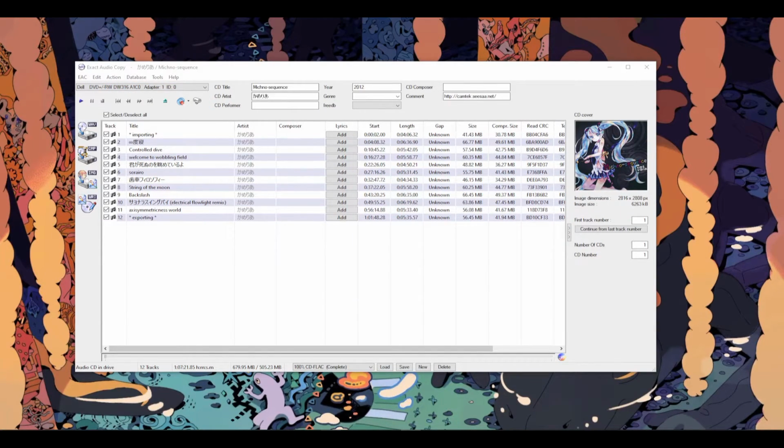This next one's a little bit of an honorable mention. EAC references a specific registry key to determine whether or not you have Accuraterip enabled for your drive.